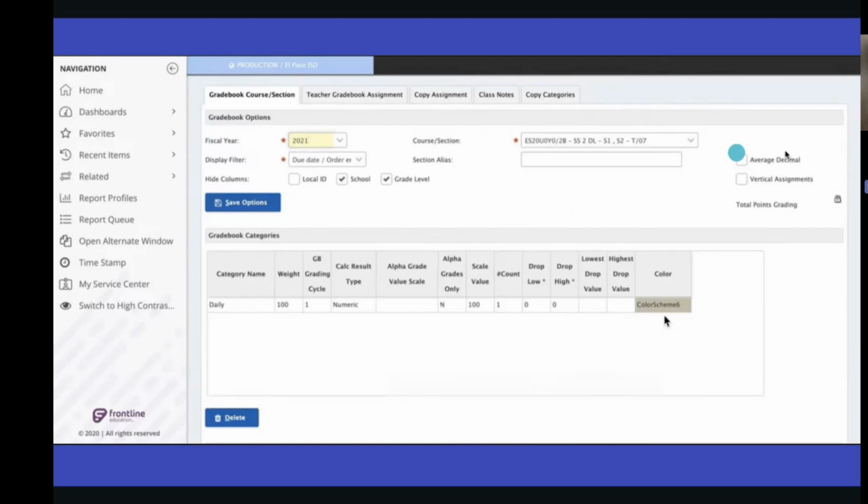Once you've set this up the way you like it, you want to make sure that you hit the save options. Give me one moment for being a little bit out of order, but all of my faces are over this space here on the right. So I did forget to mention that you can check off average decimal if you would like to see this.